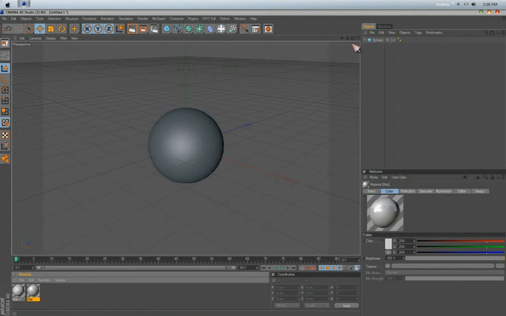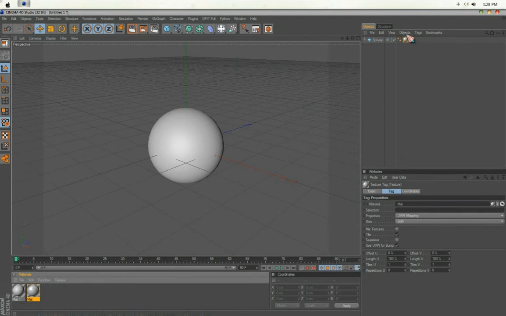So applying material to the sphere. Click and hold the material and drag it onto the sphere like this. As you can see, it has applied the material here. So that's about it for the material segment.